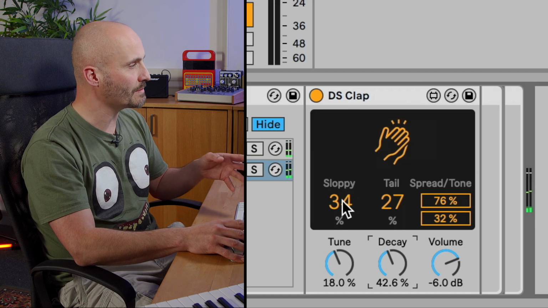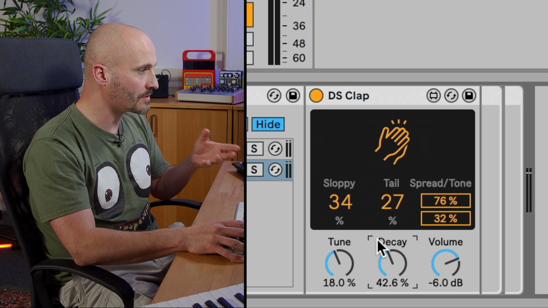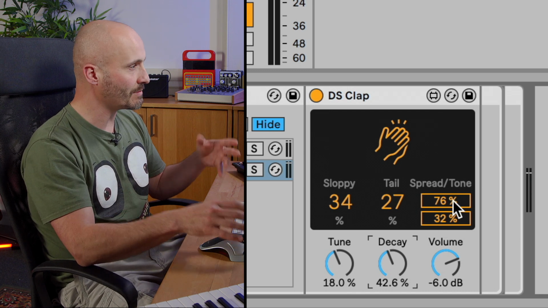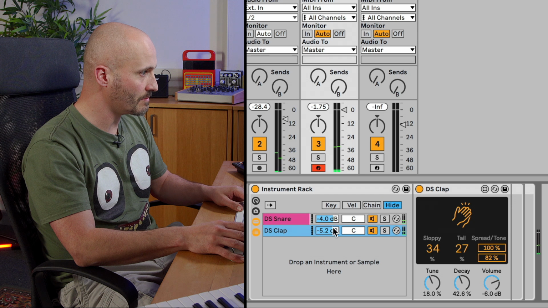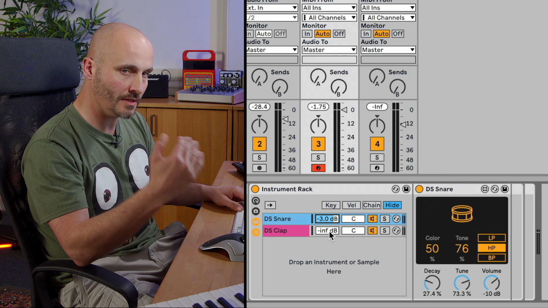So there's some interesting aspects of how you can change the tightness and the duration of the clap sounds, tuning and decay, which I've just been playing with. We can also change the stereo aspect with the spread control. So that sounds nice, it's just potentially a little bit overpowering, so just pull the snare up and bring the clap in underneath it.